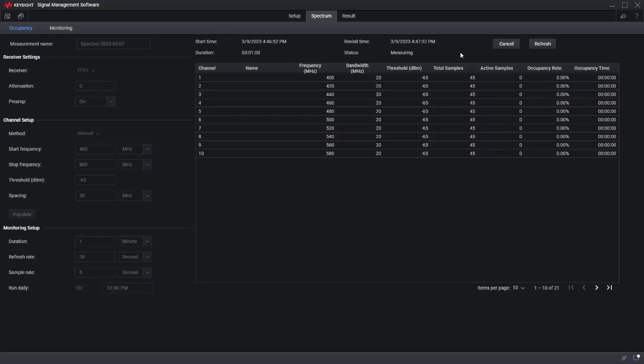So it has been a minute. Once it's done, one of the bugs is that it won't tell you it has stopped, so you have to click on refresh. It's all done.